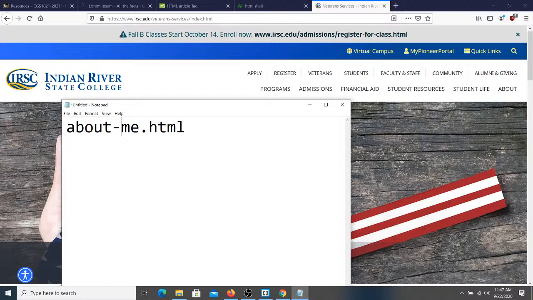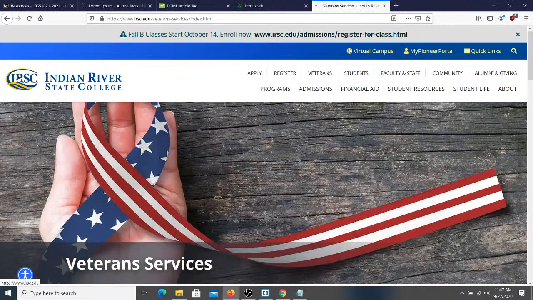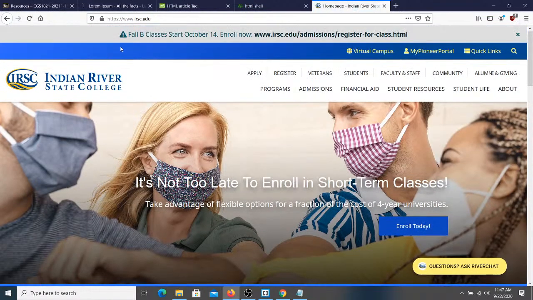Now in practice, most pages don't need a dash, but we didn't have to look that far on the IRSC website to find a page with a dash, so it's not non-existent. Every once in a while, you'll have a multi-word page, or in this case, multi-word folder. So any questions about that?